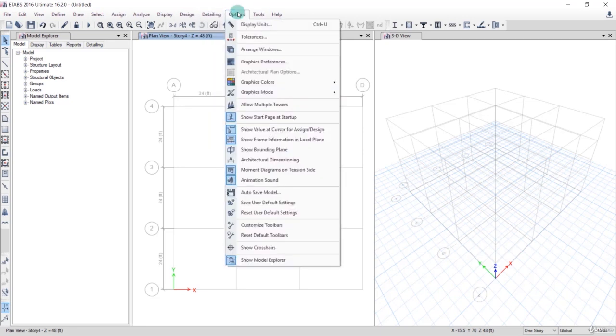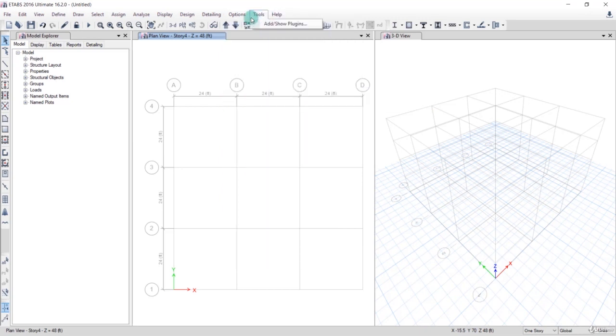So options menu helps you to change various things in your ETABS. For example, you can change the display units, tolerances, graphic colors, graphic mode, and other things. And similarly, tools and help menu do their respective jobs.